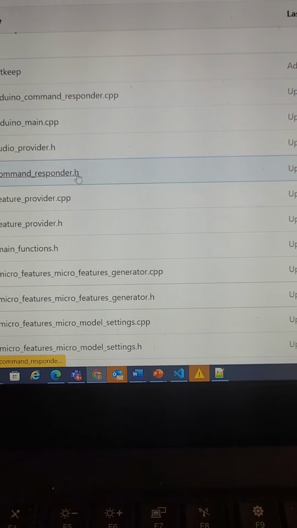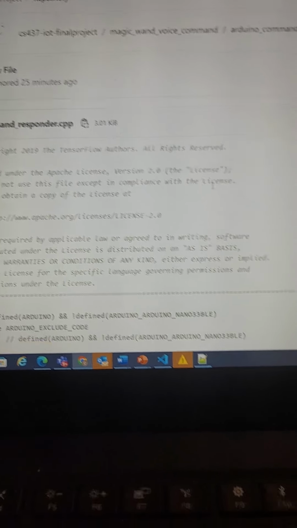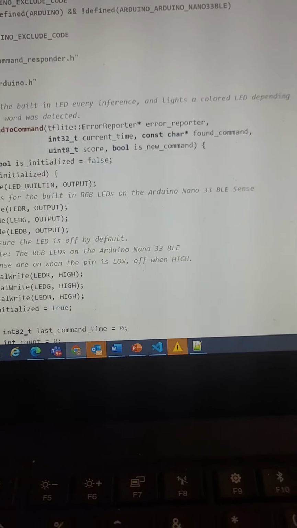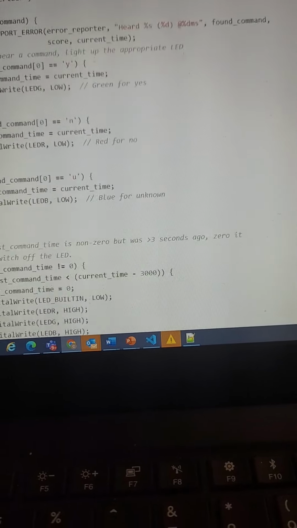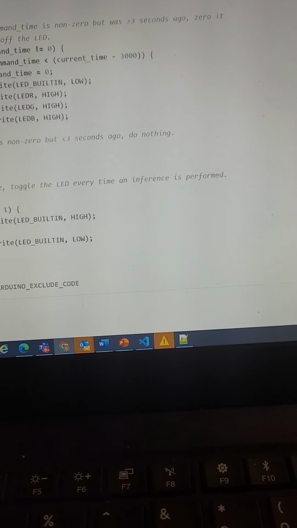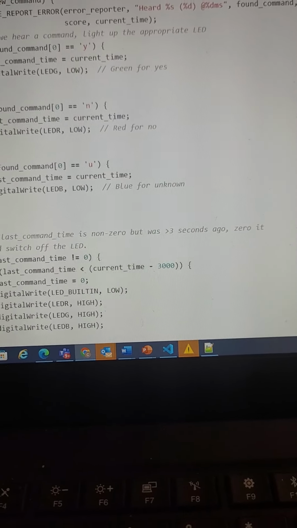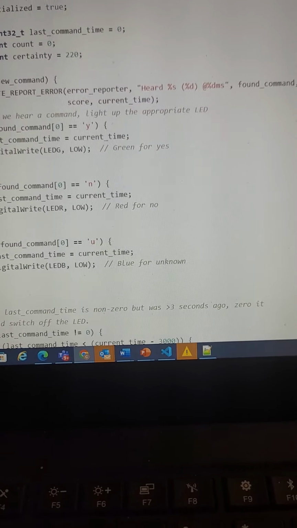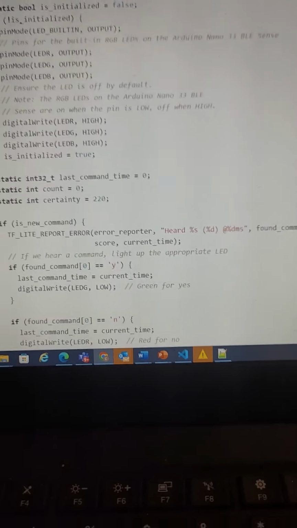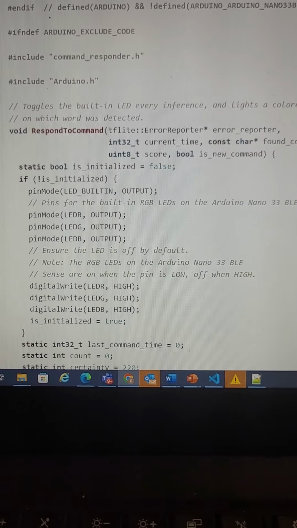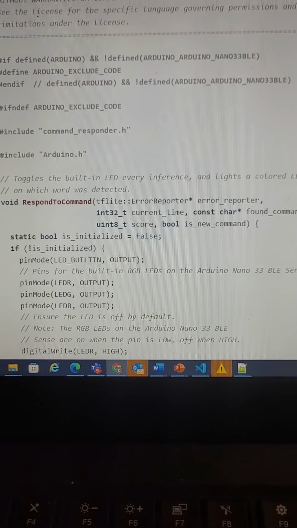And then there are corresponding .h files, and here is the .cpp for the command responder that I showed earlier. It is also doing the LED writes just for debugging purposes, just to show whether yes and no on the chipset level itself is working or not before going to the COM port.